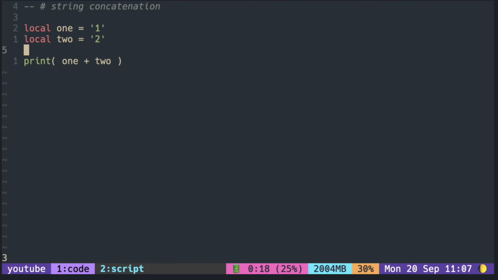You can see that it printed 3. So in Lua, if plus is used with strings, it first tries to convert the string to a number and then add the numbers together. When the string cannot be converted to a number, it results in an error.